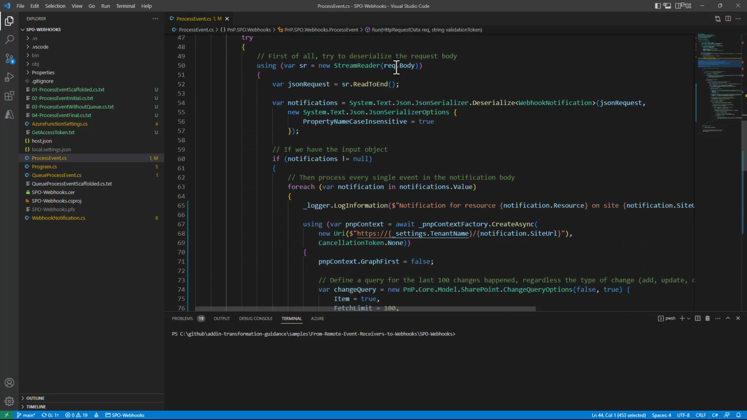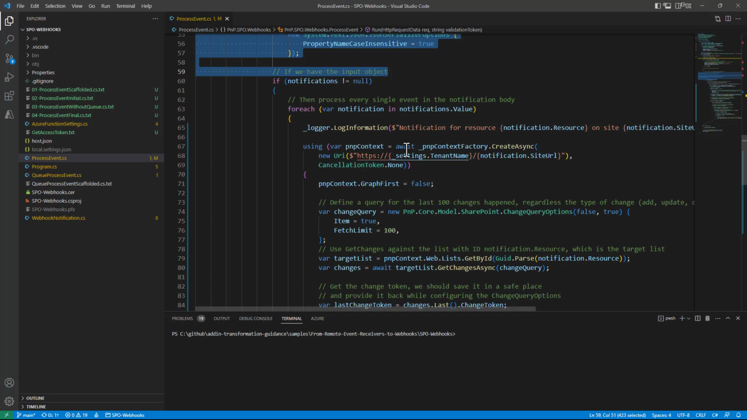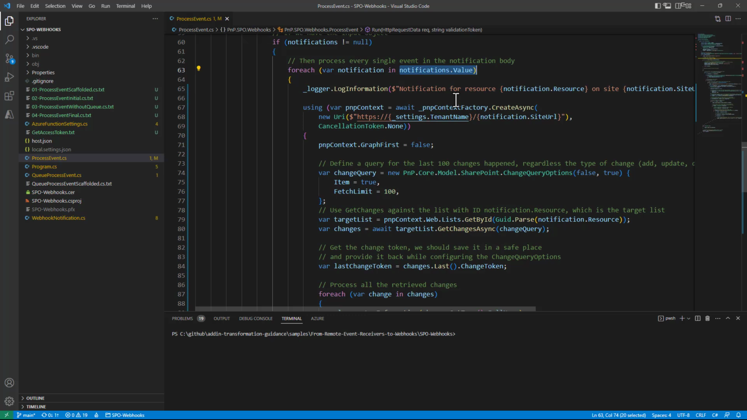But now in the processing of the request body, rather than just writing in the output the notification that we get, we actually go through all of the notification items and, using the PnP Core SDK library, which you can find properly described in another article of this series of articles, we use the GetChanges method, which allows us to get all of the changes that happened on a target resource since a specific point in time.